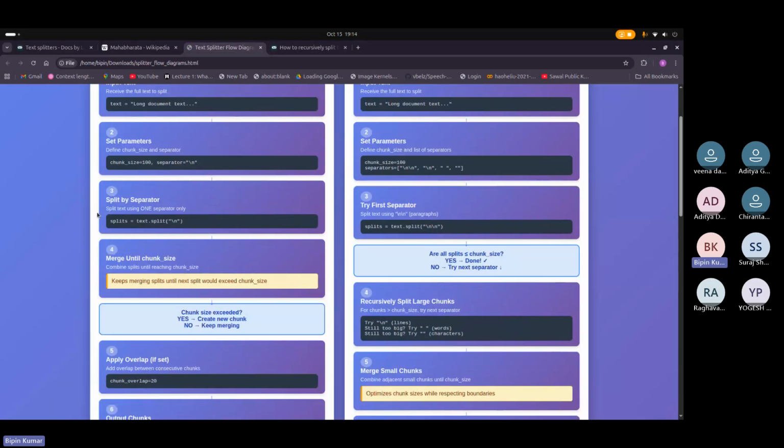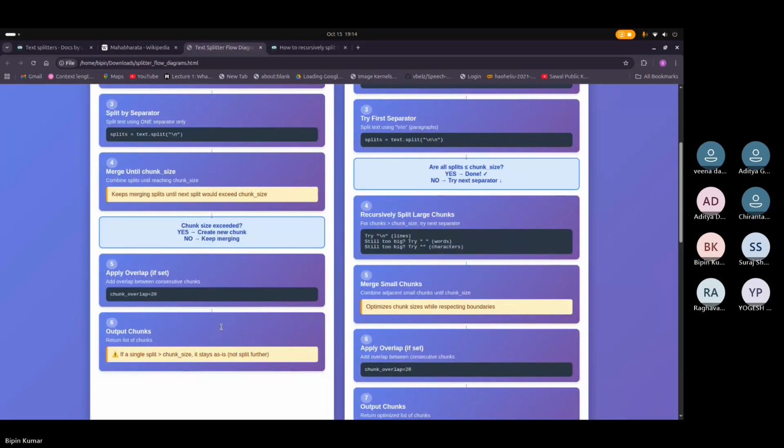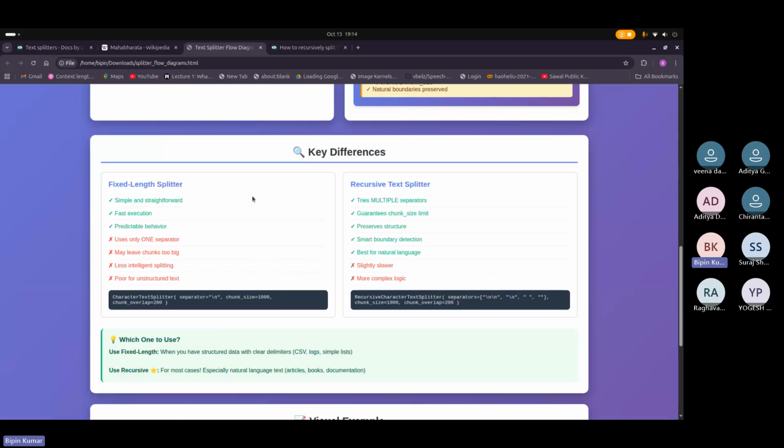So this is the key difference. The fixed length splitter is simple and straightforward with a separator, while this one tries multiple separators. It will first try to separate through double line, paragraph, then new line, then space, then full stop. The fixed one is fast execution, and this one basically guarantees the chunk size limit.